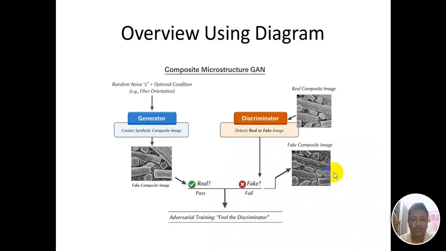Overall overview of the composite microstructure GAN. First of all, we will have two models: one is the generator, another is the discriminator. The generator will take some random noise or fiber orientation and optimal conditions, and make some fake data, a synthetic composite image.